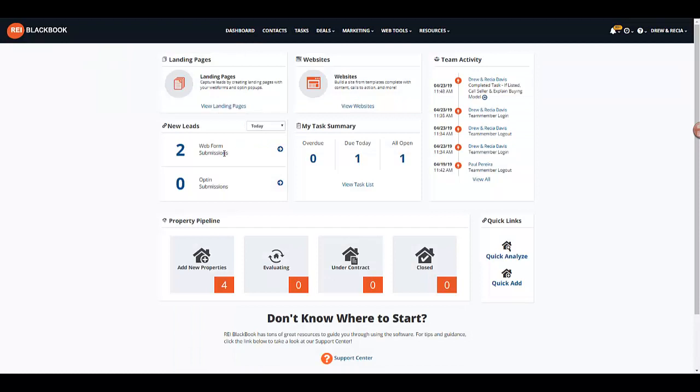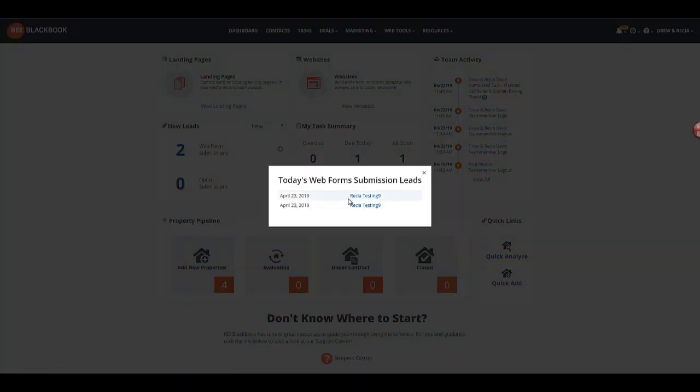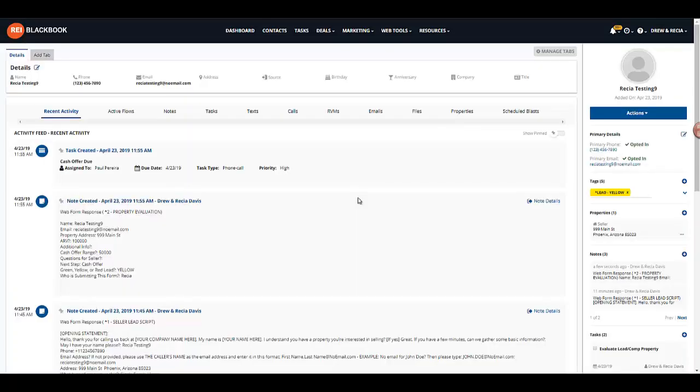and from the dashboard we'll be able to see that 2 web forms have been submitted today. Both of them were for Risha Testing 9, so we'll go ahead and open up the contact record. From the contact record, you'll be able to notice a couple new things that have been added. The contact information remains the same. In the activity feed, you'll see that there was a new task created, another note with information from the web form.